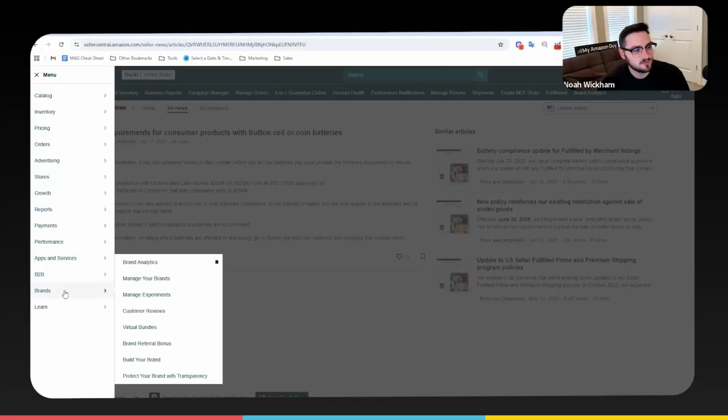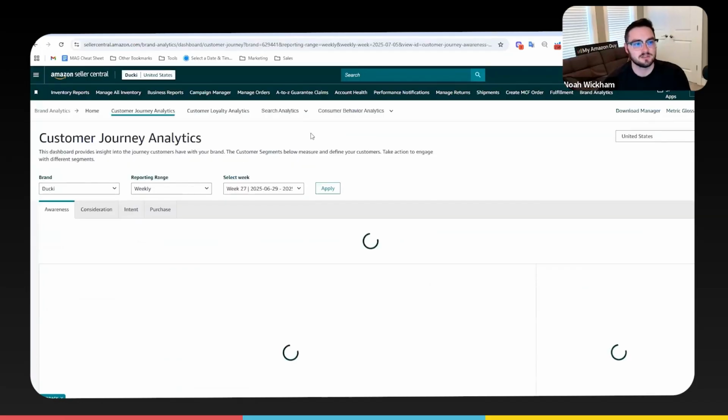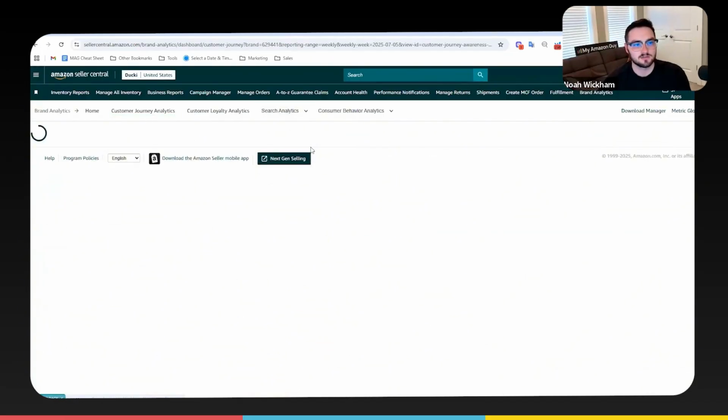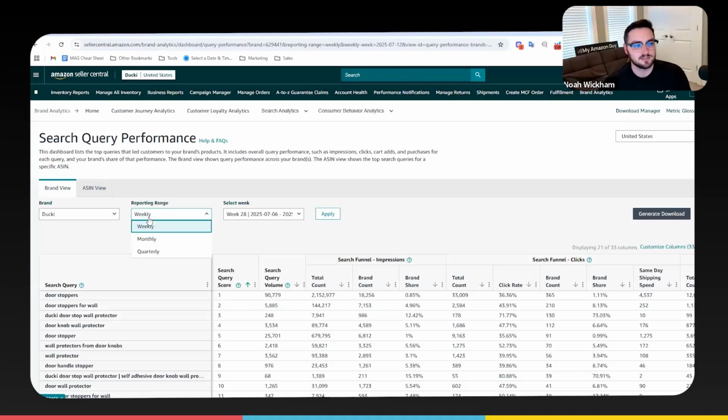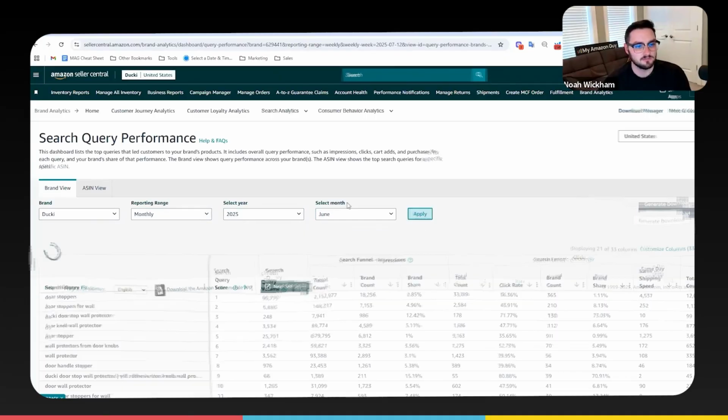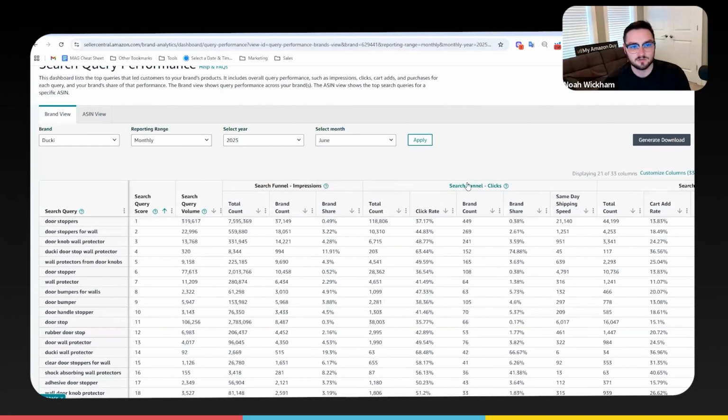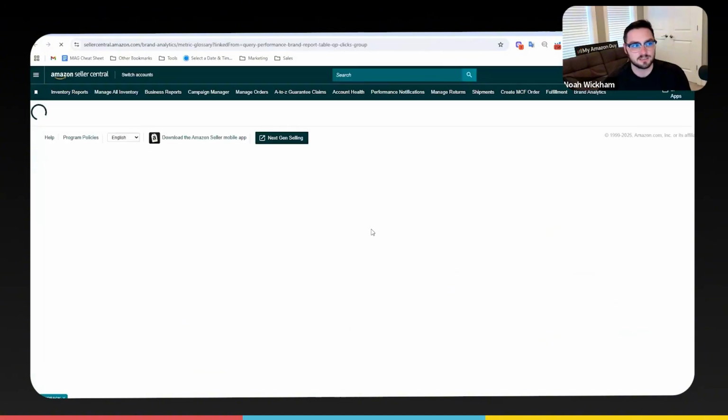Vanity says, how do you find your click-through rate and conversions? Where would be the best places? There are multiple places you could look. My favorite is Brand Analytics, Search Query Performance. You can head on over to Brands. So it's the left side menu, go to Brands, go to Brand Analytics. My favorite is Search Analytics, Search Query Performance, and you can actually do it from a keyword level. So you can do something, let's say monthly, 2025, June, apply, and you can see your actual search funnels, your clicks, so you can see your click-through rate, and just go directly into this.